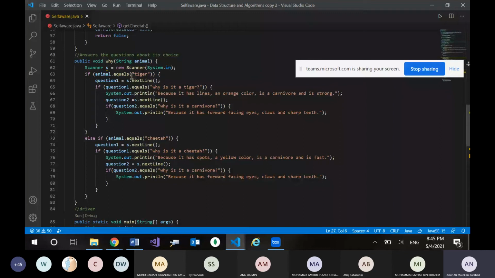We have our first question that you're able to write. So if the question matched why is it a tiger, it's going to print out the reason: because it has lines, an orange color, is carnivore, and is strong. Next up, we're going to ask the second question, which is about the carnivore. So why is it a carnivore? Because it has forward-facing eyes, claws, and sharp teeth. This way, you're able to implement the values that you added, and it's going to defend its reason. It's going to be able to defend the views and decisions it makes. Same as that, we have it for cheetah. It does the exact same thing.